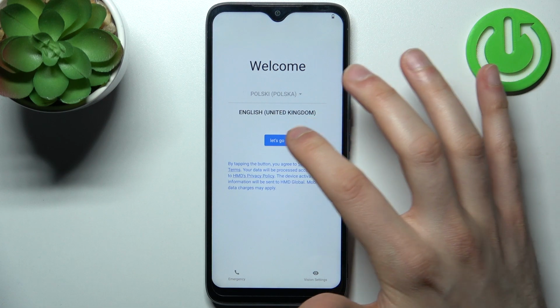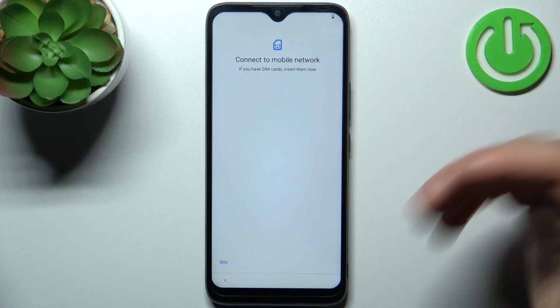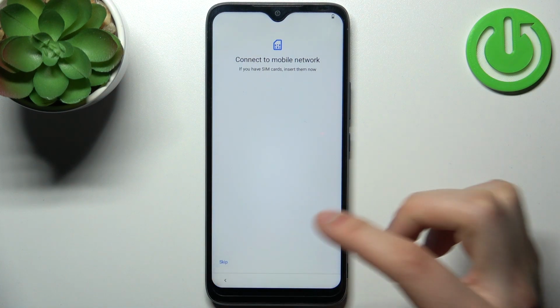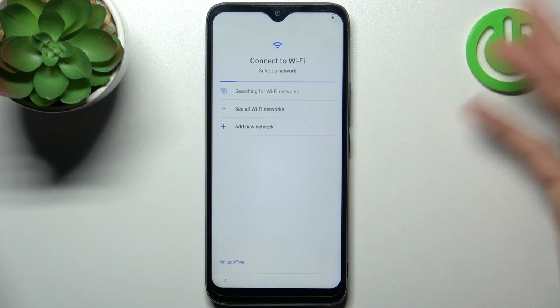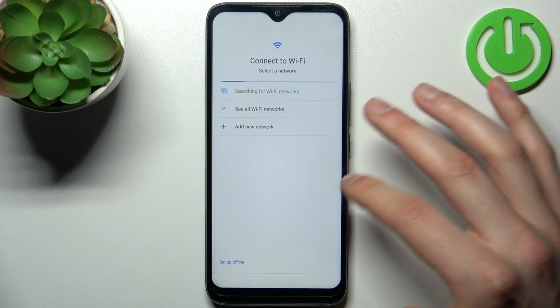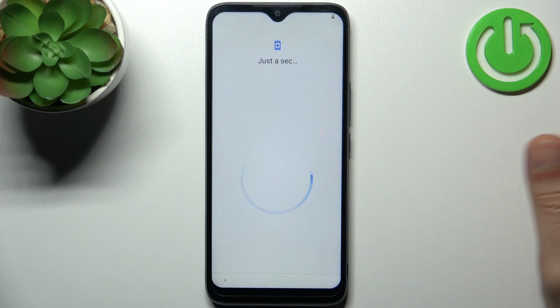Tap let's go. Then you can insert SIM card, but if you don't have it on you, you can just skip this step for now and do this later. Then you can connect to the Wi-Fi, but if you don't have any opened Wi-Fi network, you can just skip this step for now and do this later.